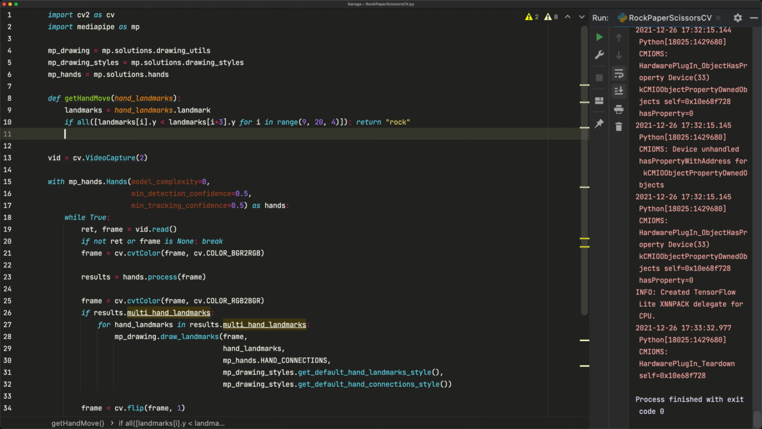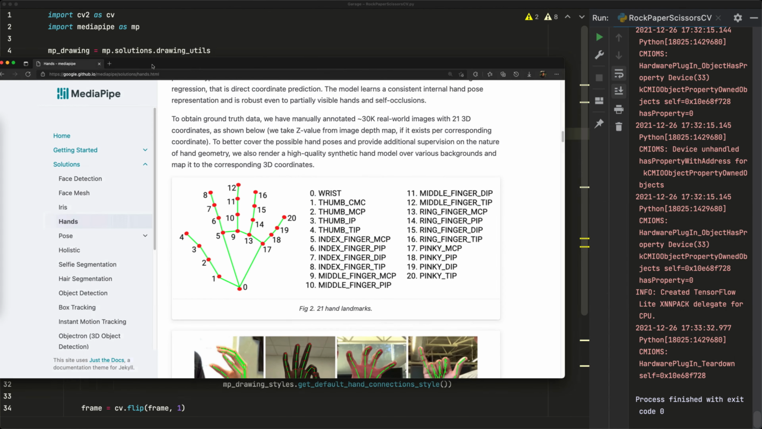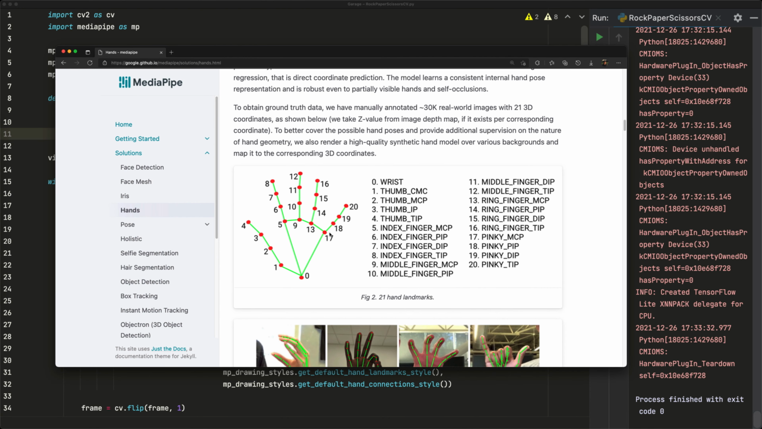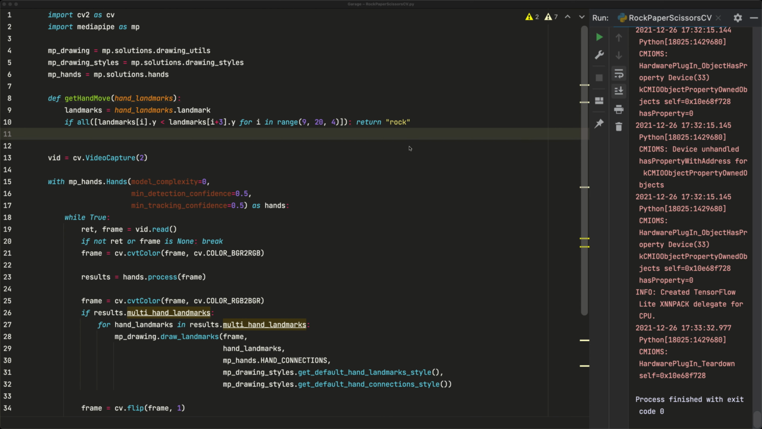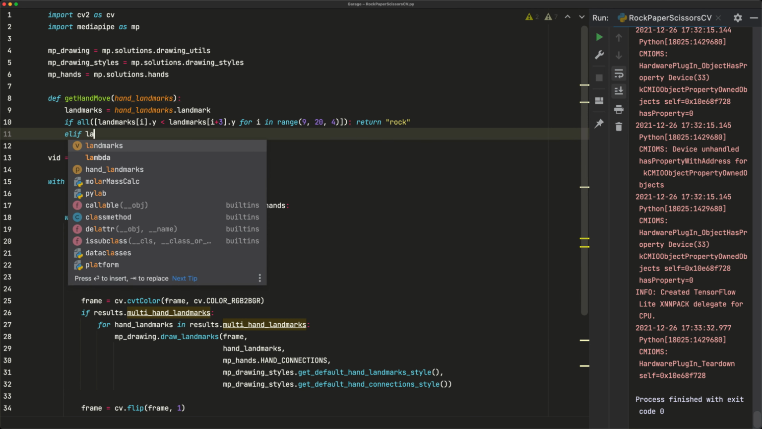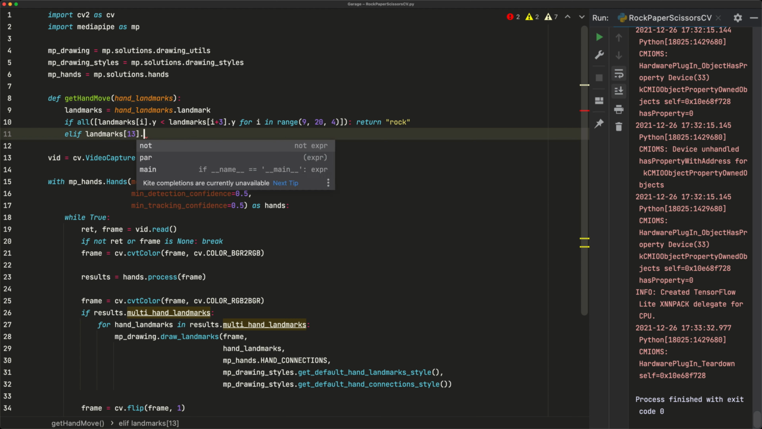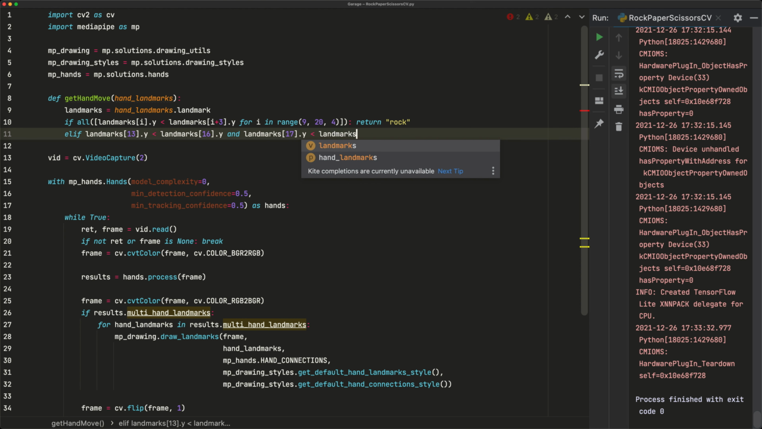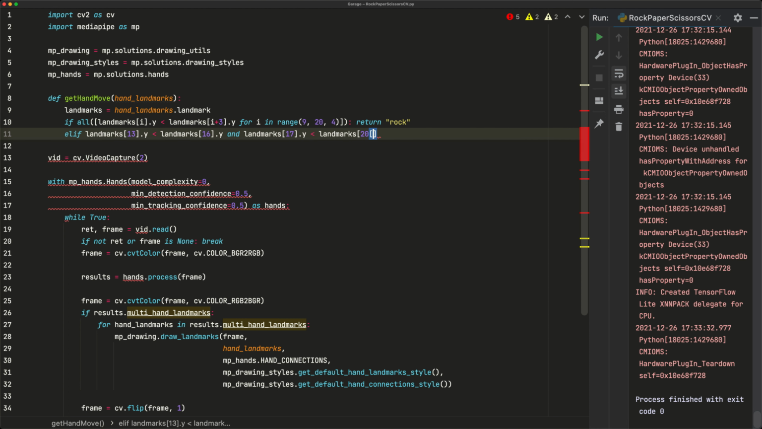Now, if this is not the case, then what if we have scissors? If we have scissors, only 13 and 17 are going to satisfy that comparison. 8 and 12 are still going to have a lesser y-coordinate than 5 and 9, respectively. So let's use that to our advantage. We can say elif landmarks at 13 dot y is less than landmarks at 16 dot y, and landmarks at 17 dot y is less than landmarks at 20 dot y. Then we can return scissors.